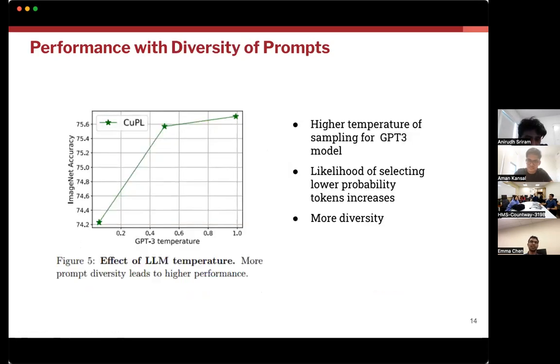Again, this is the performance with the diversity of prompts. The higher the temperature, the more the likelihood of selecting lower probability tokens increases, because you divide the probabilities by the temperature. These are only 3 values, but the point is that the higher temperature you use, the more diverse captions you get, which leads to better accuracy.